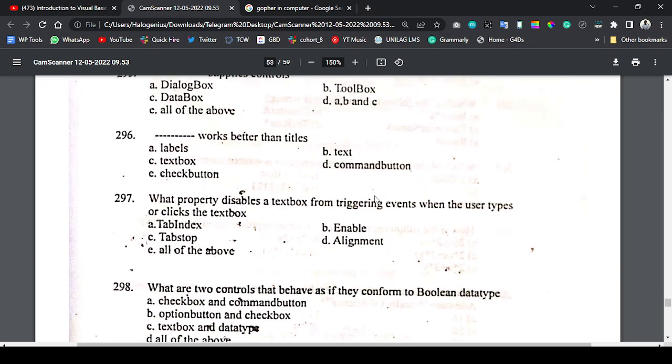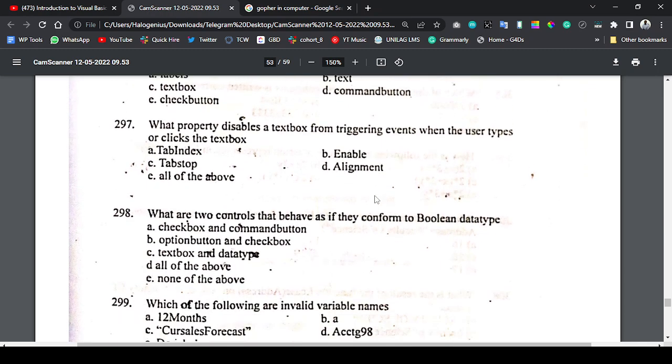297, what property disables a text from triggering events when the user types or clicks? I know that enable is when to disable them to enter the text at all. 297, no. Well, I'll still go with enable, because truth be told, I don't know which other one to choose. So for 298, what are two controls that behave as if they conform to Boolean data types?